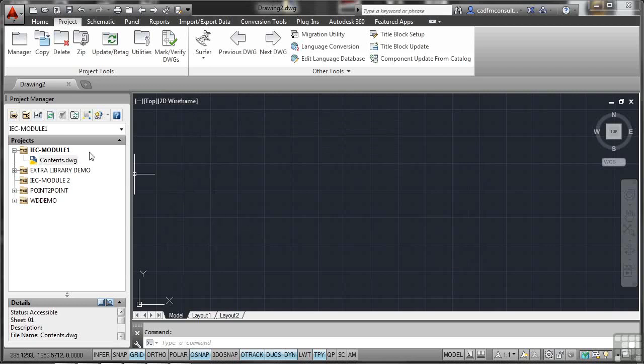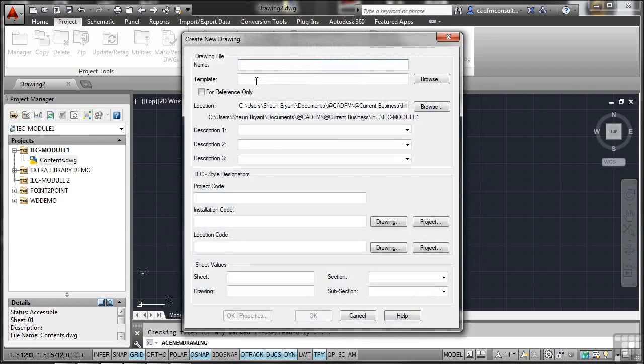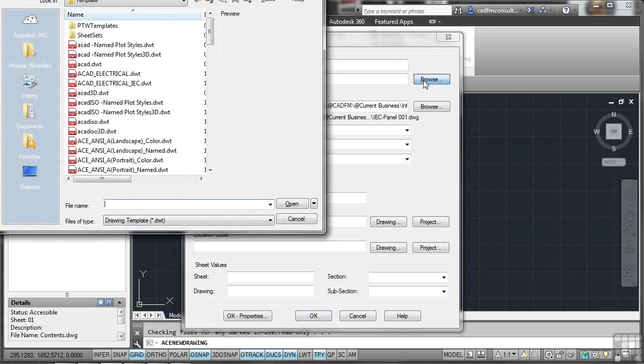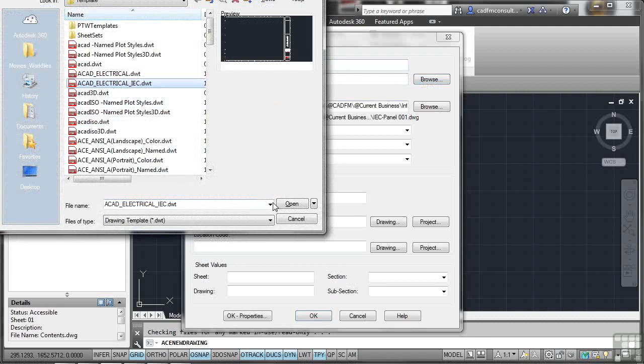What I can set up here is a new project drawing. So I can give the drawing file a name. Now the nice thing about this is I can put this straight into my project. So I might go something like IEC-panel 001. I can browse for a template. So I might just use, let's say, the AutoCAD Electrical IEC template there. I'll open that up there using that template.